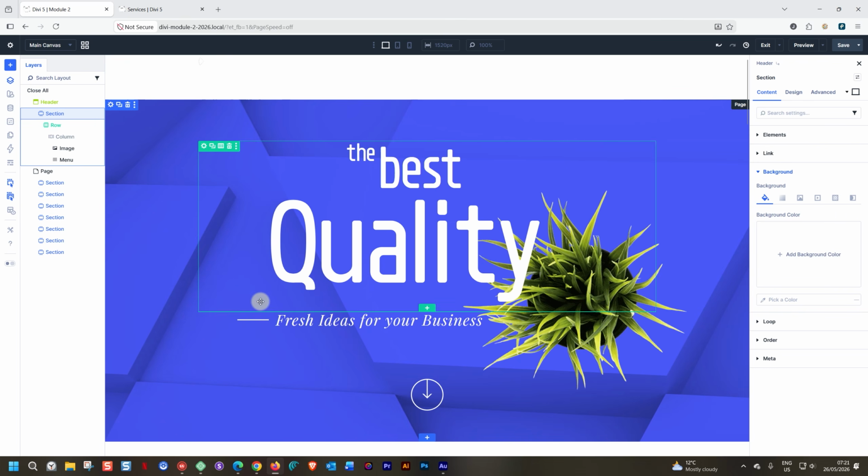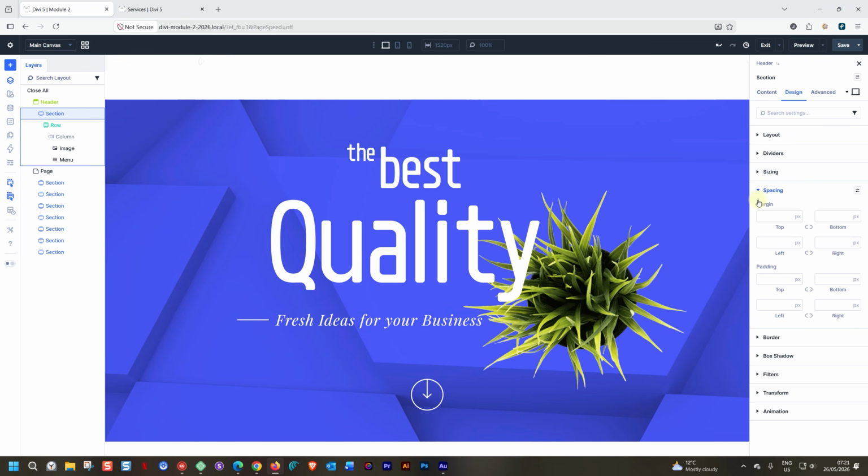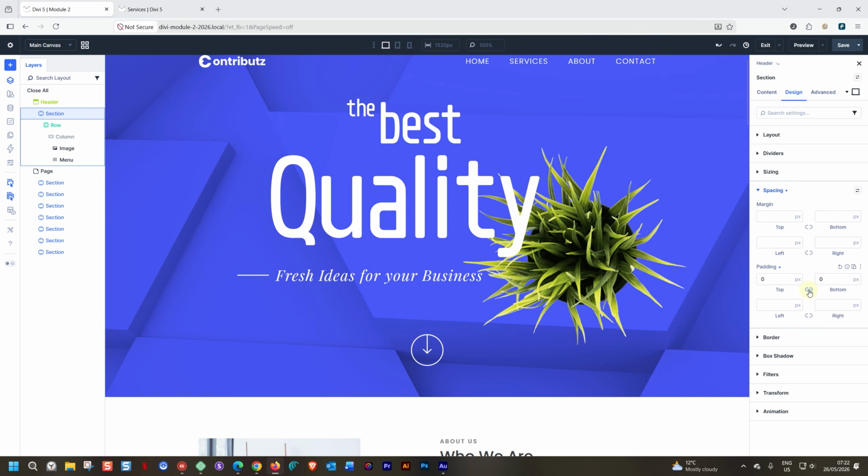Now we're going to do a few weird things with the section design, spacing, and our padding. For the top, 0, and we link it for 0 at the bottom as well. And look at that, removing all the padding. Basically, it's almost as if this section doesn't exist. Now we have focused on the row. The row is at the top, but we do need padding at the top and the bottom. But we do not do that at the section level. We do that at the row level.